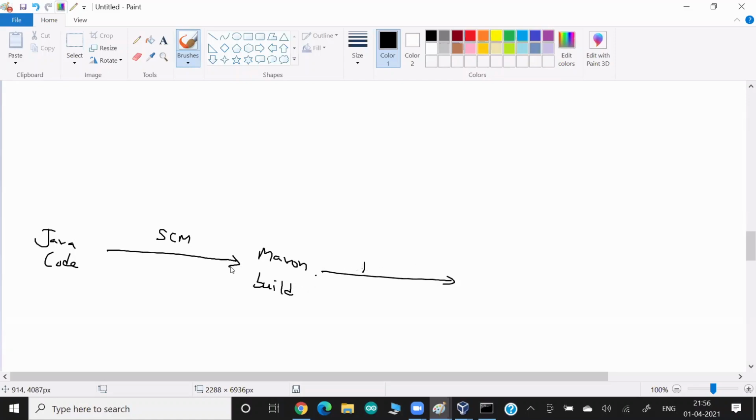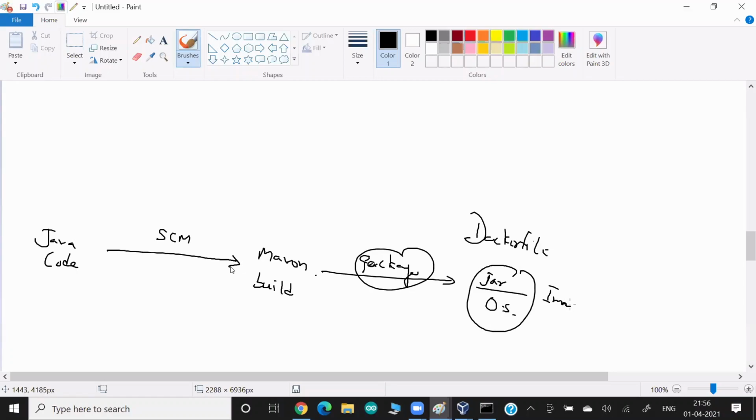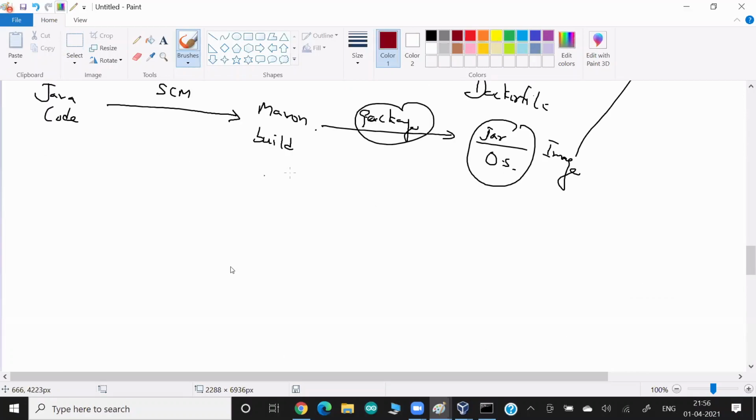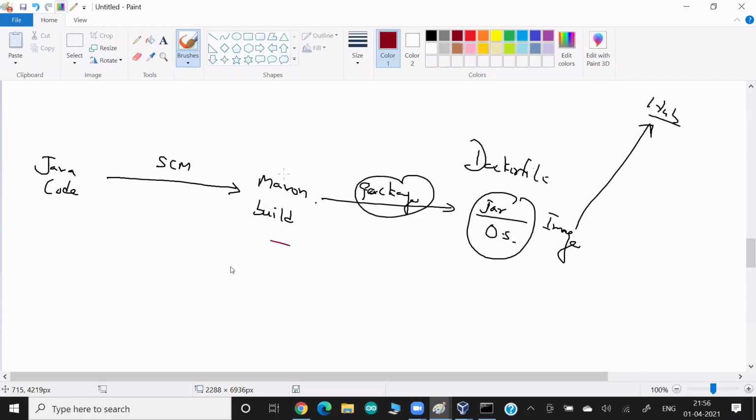After the package is created, we ask the Dockerfile to take this package, use some OS environment, and take this package, let's say a jar file or war file, create one image, and then upload this image somewhere, let's say in Docker Hub. So in this, part number one and part number two, we had done actually. If you remember my last practical, this part we have done.